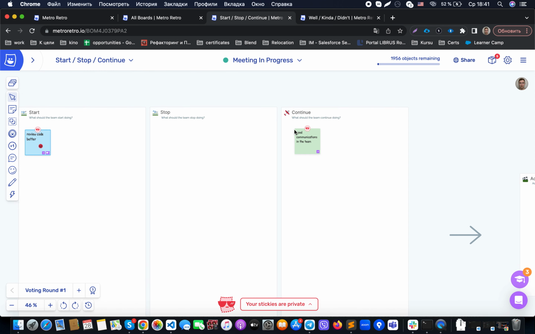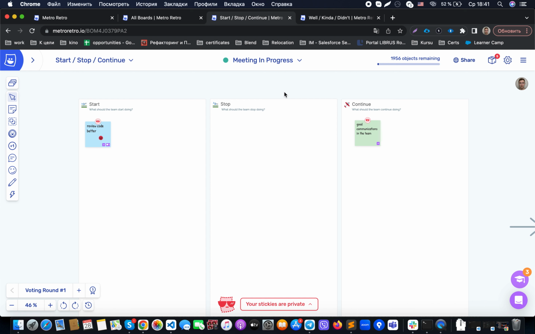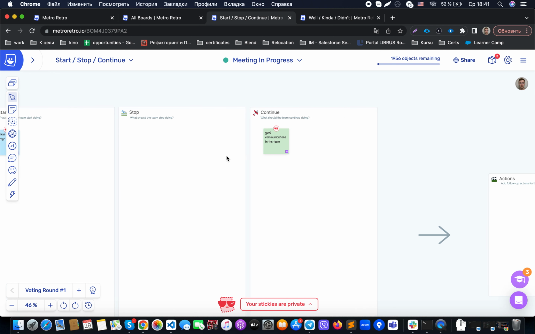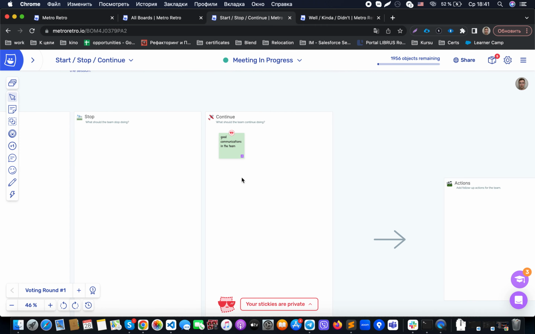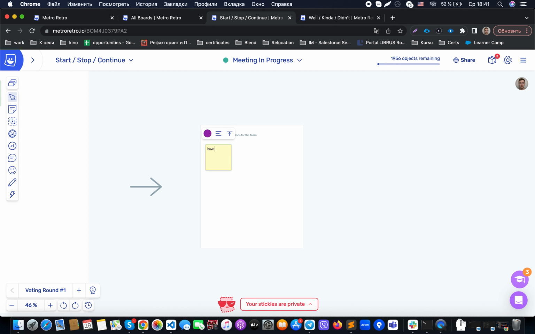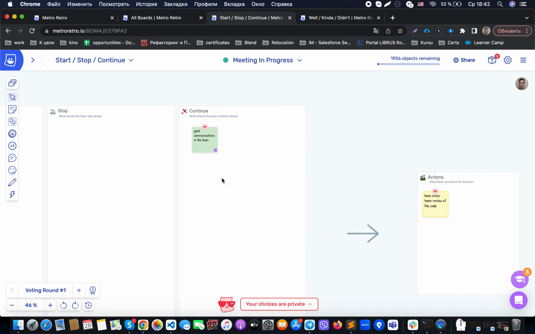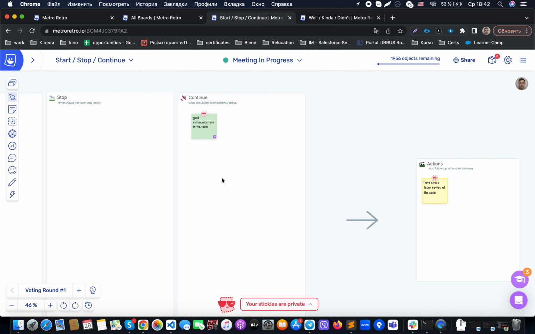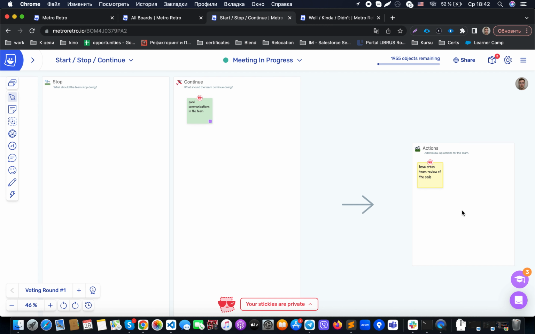So the quick advice from me is the following. Discuss what needs to be started, what needs to be stopped, and define the action items. Let's say, for example, in our use case, review code better, and we would like to have cross-team review of the code. Somebody needs to take this action, because if you just discuss it and define the list of actions and no one picks it up, it will not be done.